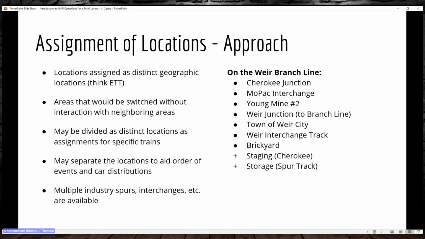So we may choose to divide some areas while they're near to one another as distinct locations to make it easier to make assignments for specific trains and be shown as separate locations in the timetable or in the manifest. You may choose to further divide various locations in order to have an order of events that's desired and also ensure car distributions. Here we've got multiple industry spurs and interchanges available.